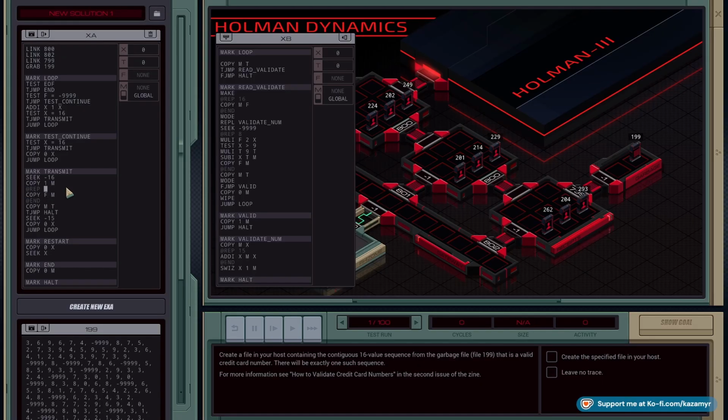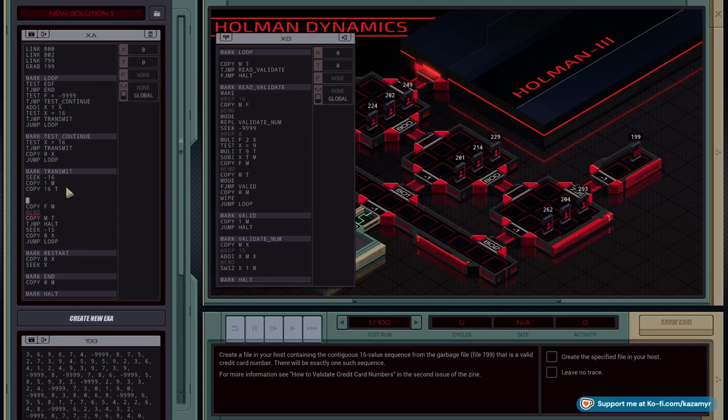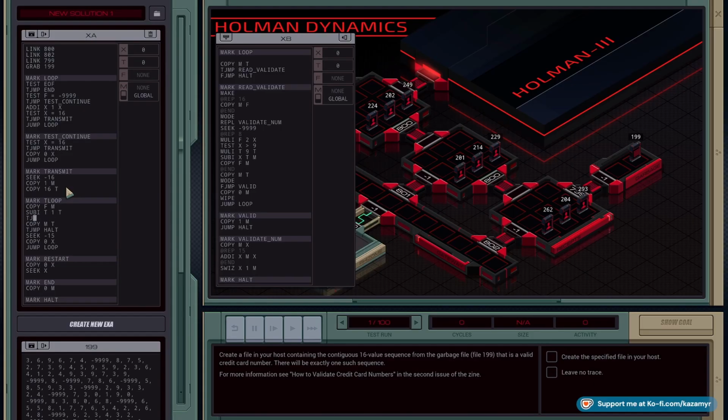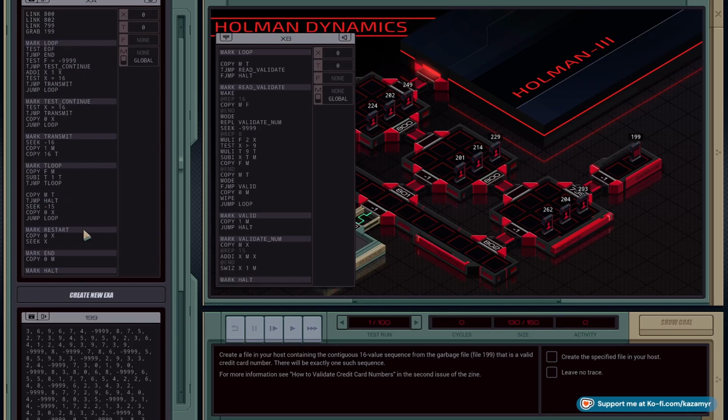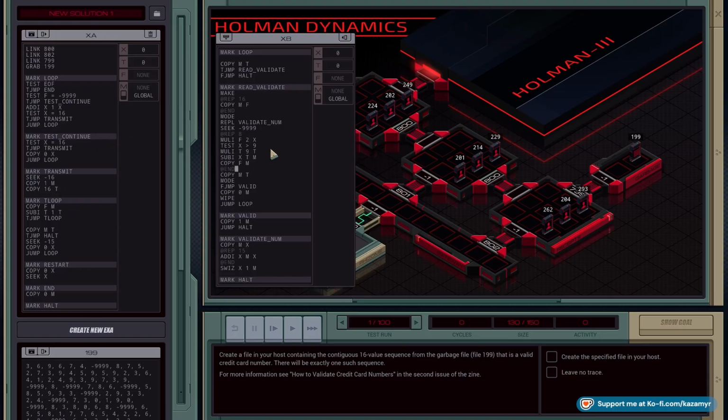Yeah, I mean, we could copy 16 into T. And then we could mark T loop, copy F to M, sub I T1T, T jump, T loop. And then once we exit the T loop, we do that. That's reduced our size. Where else do we have?